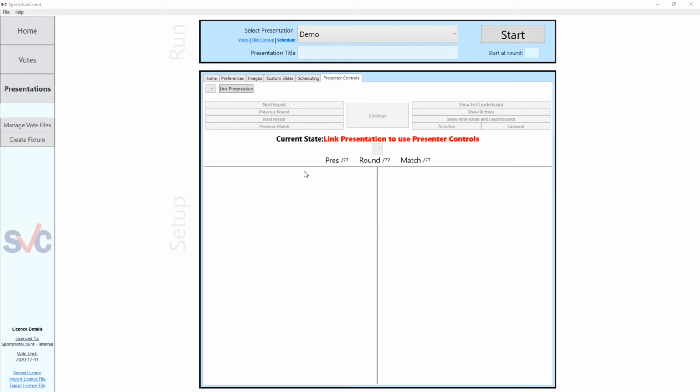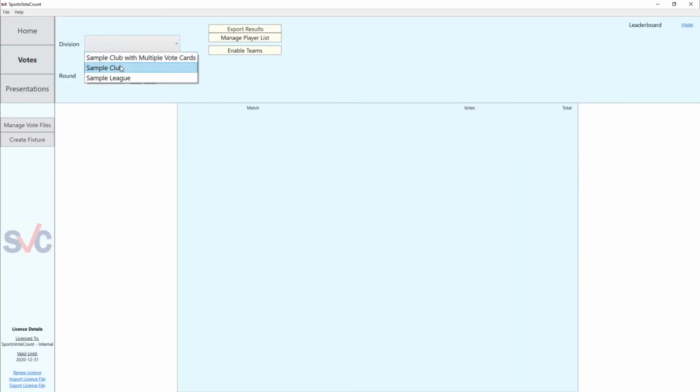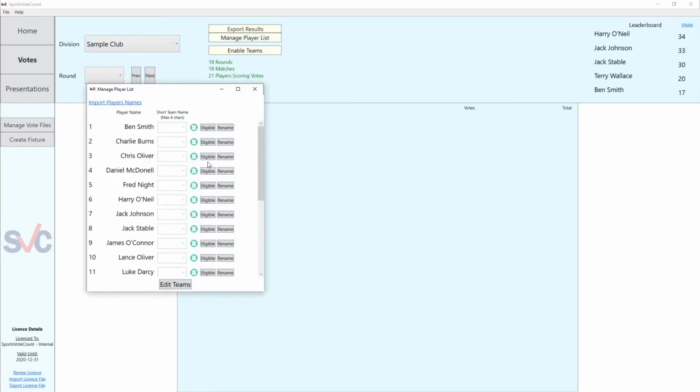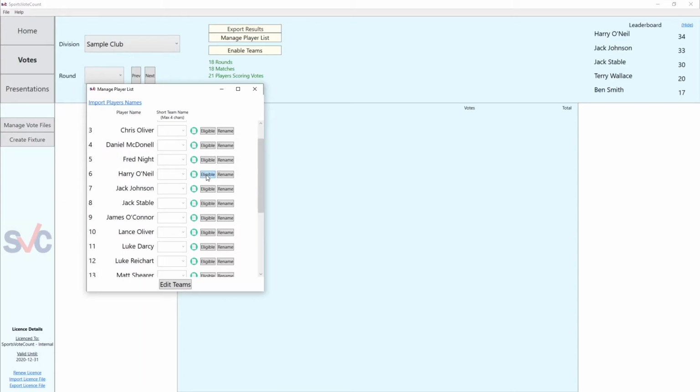This next one is ineligible players. So if we go back to the vote screen, we'll select our sample club. Under manage player list, we now have this option to say if they are eligible or not. So right now we can see they're all eligible. So if I go ahead and find Harry O'Neill, say eligible, he's now marked as ineligible, so he can no longer win this prize. I can do the same for Jack Stable as well. So now we've got 2 players in this presentation that aren't eligible to win.